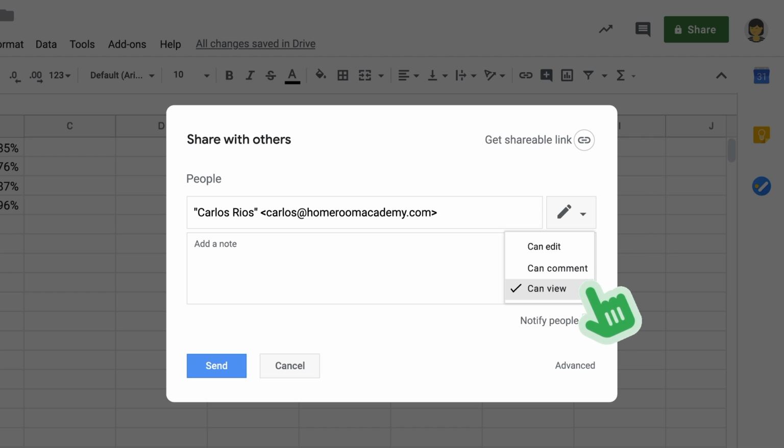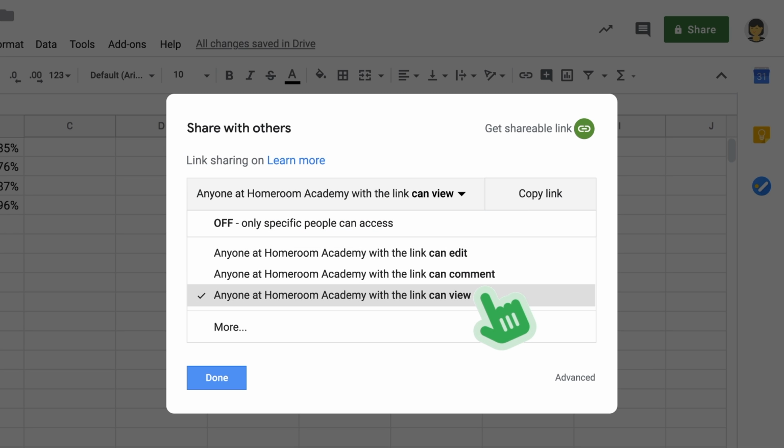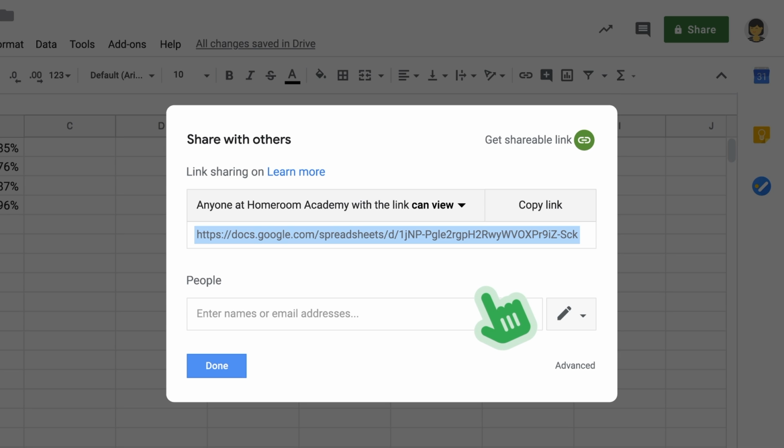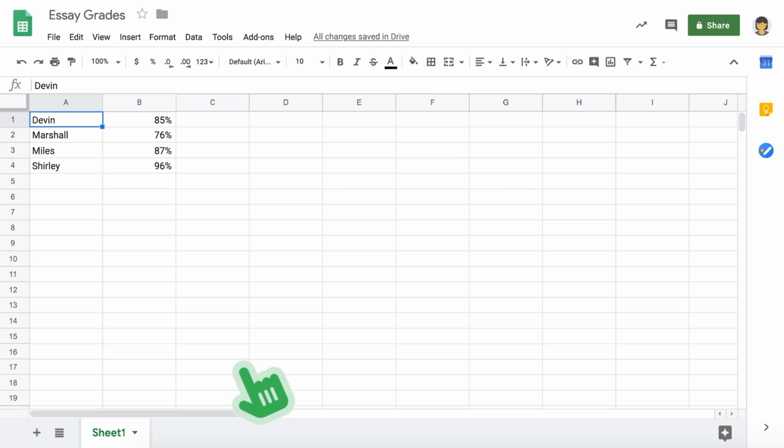You can also share your sheets by creating a public link. Click the Share button and find the options to get a shareable link. Choose anyone with the link and set the permission level to Can View. This link can be pasted as a resource on a Google site, as materials in Google Classroom, or linked to Google Doc or Slides presentations.